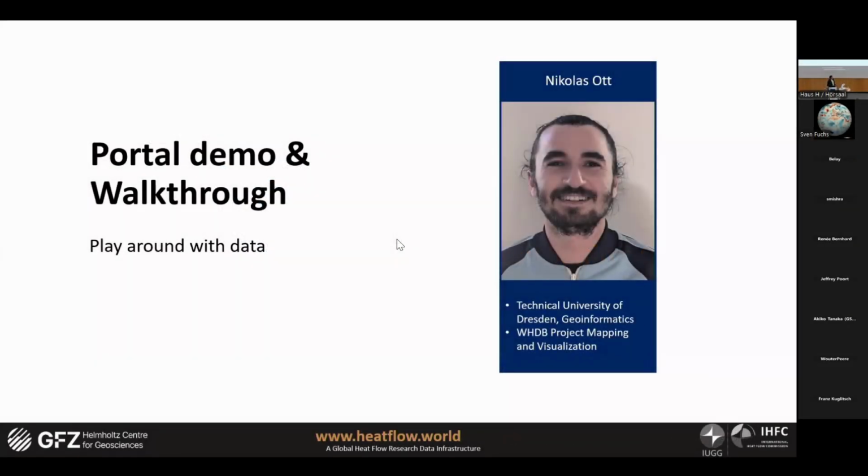So that brings me to the next point and the last of this block, but maybe also an exciting one. The portal walkthrough and also everything you can do in terms of the visualization. And I'm very glad to welcome Nikolas Ott. He is the main developer of the mapping and visualization part, and will give us a short introduction on the technical part, and then I will take over and guide you through, let's say, the mapping application.